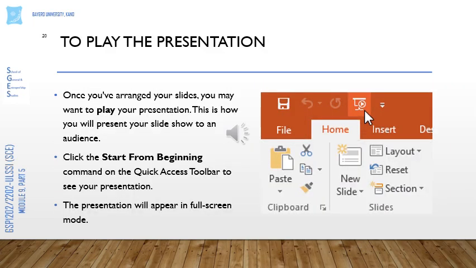Once you are done creating your beautiful presentation, you can play your presentation from the start to the end. All you have to do is click on play just above your ribbon, at the side of your quick access toolbar. When you click on it, it plays your slides from the beginning to the end.